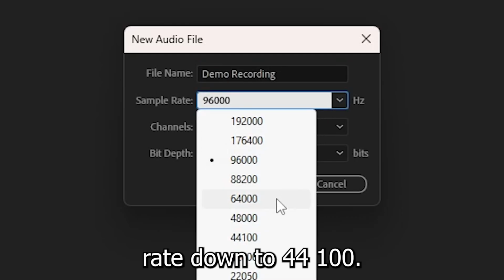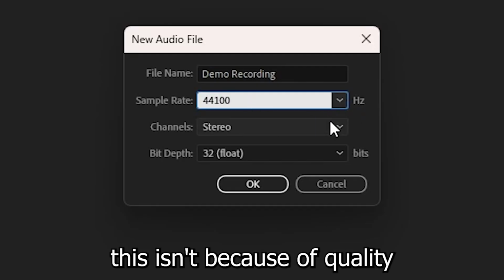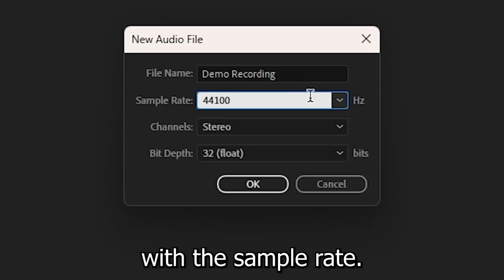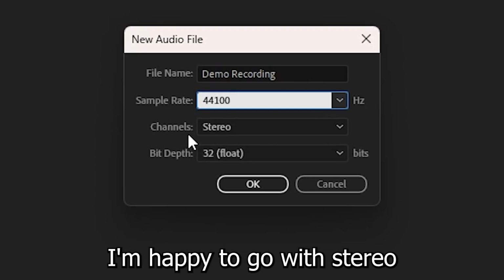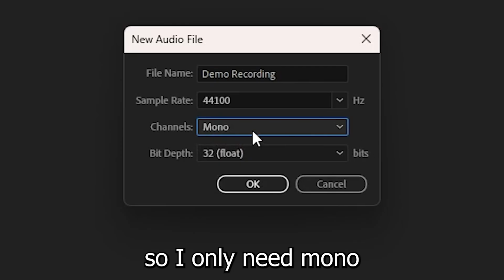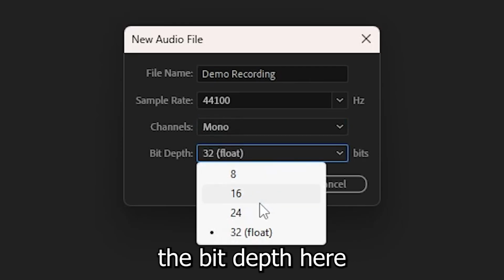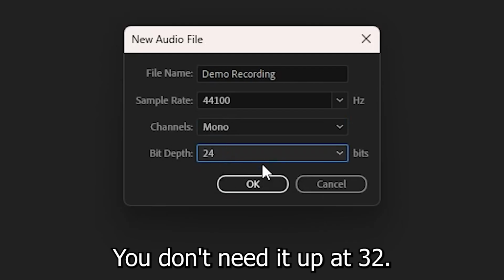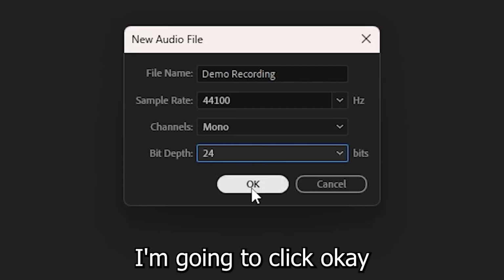I'm going to set this sample rate down to 44,100. Now, the reason why I'm changing this isn't because of quality or anything like that. With the sample rate, I'm just going for a little bit lower of a file size that will still get a good sounding sound. I'm happy to go with stereo or mono in this case. Really, I'm recording, so I only need mono because I only have one input. And I'm going to set the bit depth here down to 24. You don't need it up at 32. Again, this is just to help keep your file sizes smaller so we're not clogging up the computers. And I'm going to click OK.